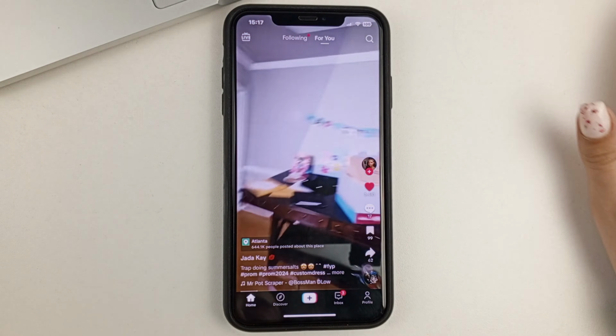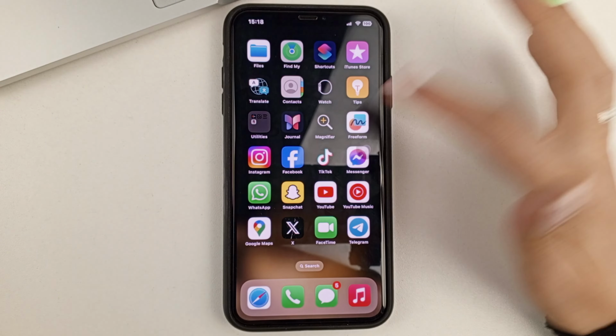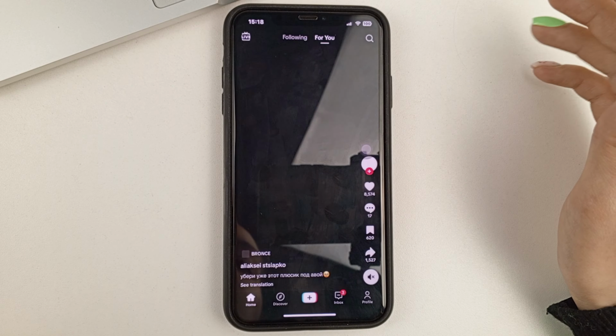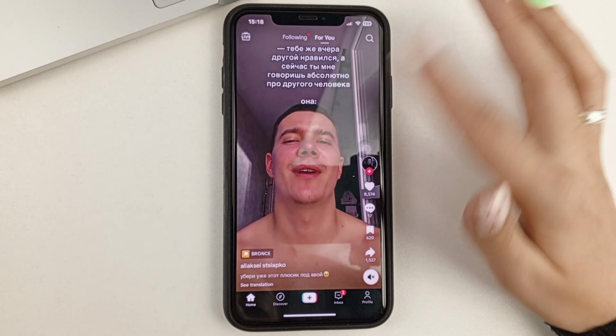But if you go to the next video further down, they will all play back at normal speed, and you'll have to change the speed again. Because you can only change the speed for one video. And of course, if you log out of TikTok and log back in, then all the videos will play at normal speed. I hope that this video has helped you.